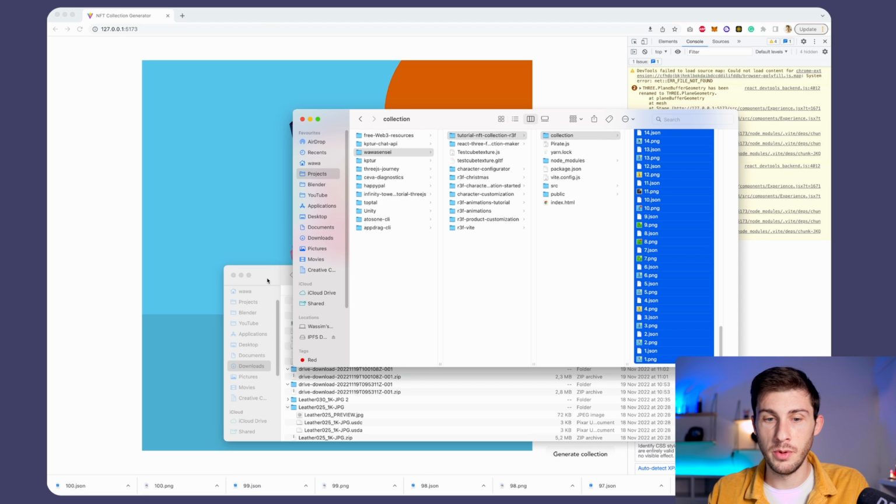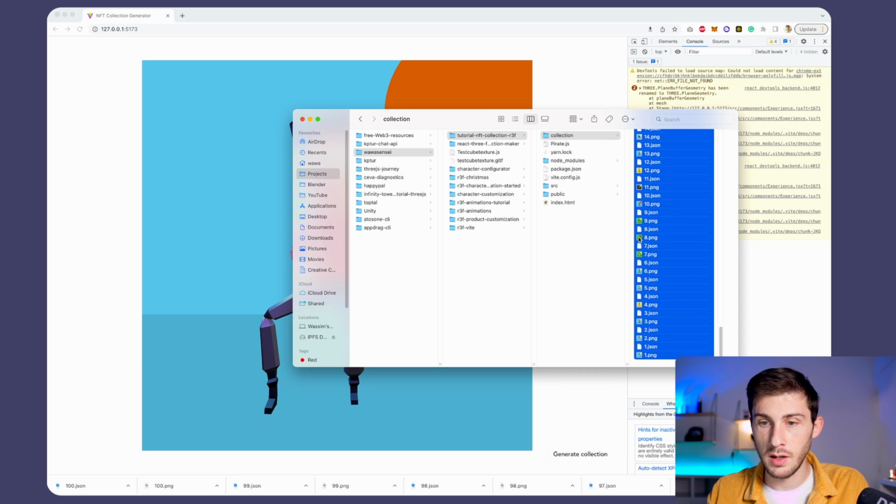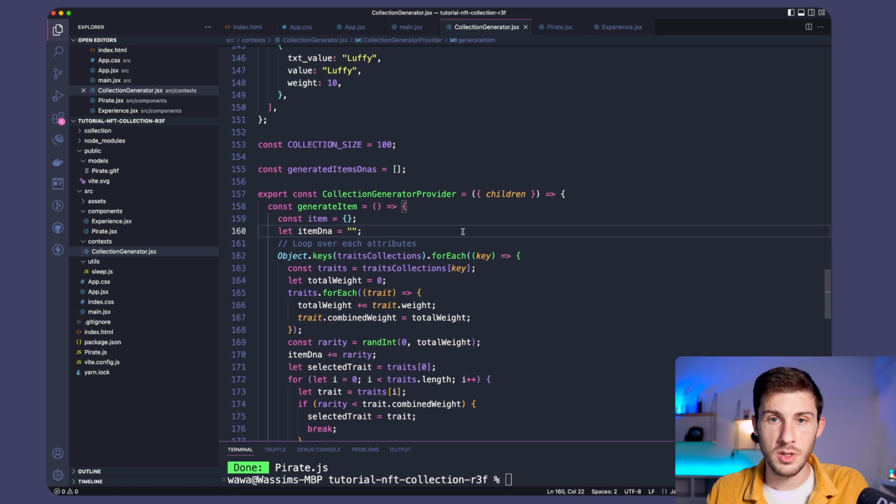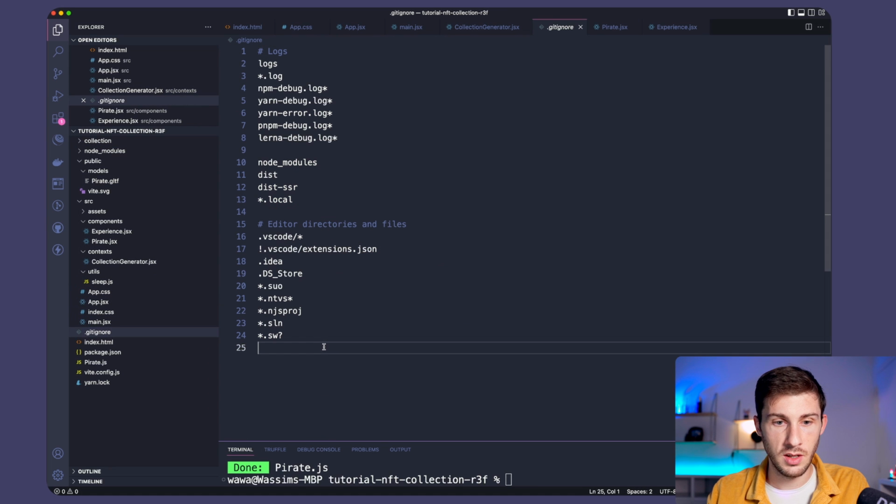If your download folder wasn't clean, be sure that the names are correct and there is no parenthesis 1 or duplicates. Okay, now we have collection and its version, so go to the .gitignore and add the collection folder.